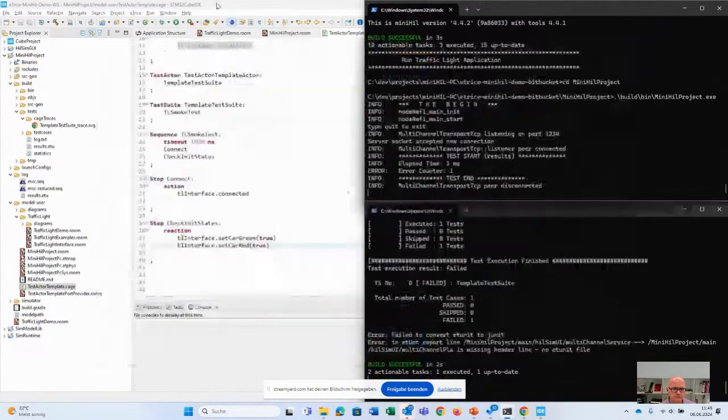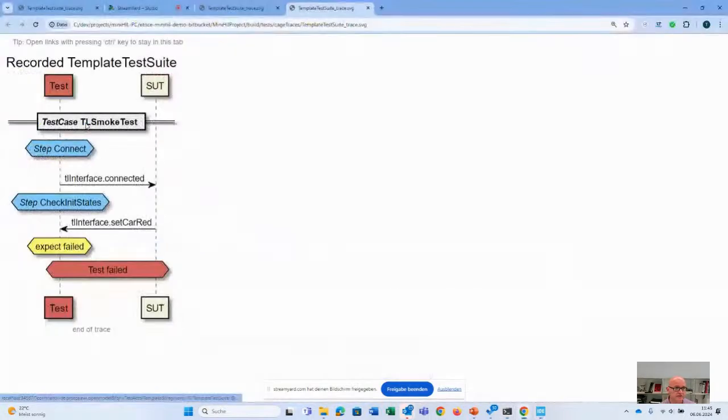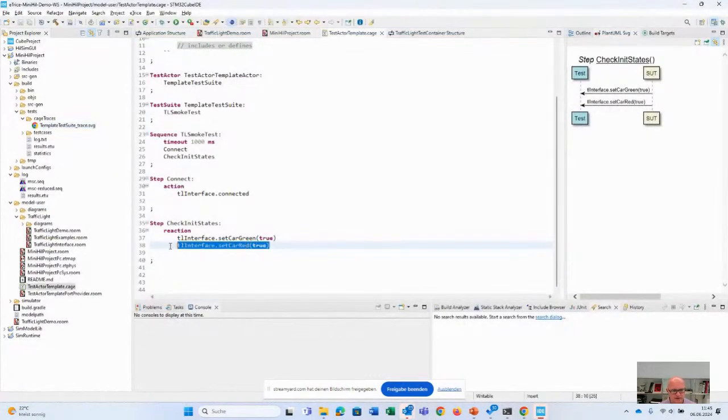Now it failed. So let's have a look at the trace again. So that's the test result. The expect failed. I click on the expect and it goes directly to the right line where my reaction failed. So that's the software in the loop test.